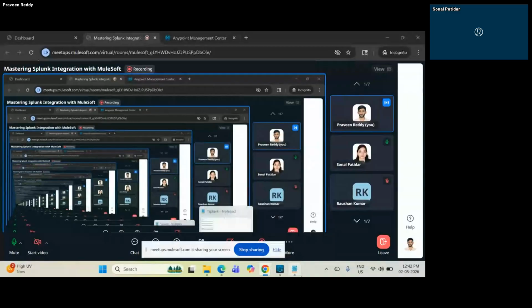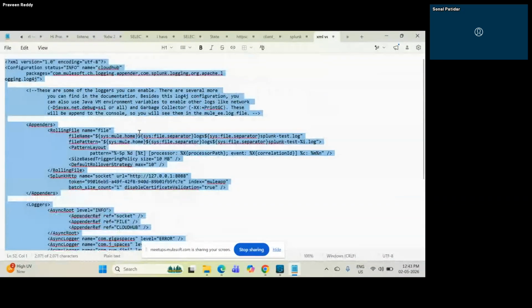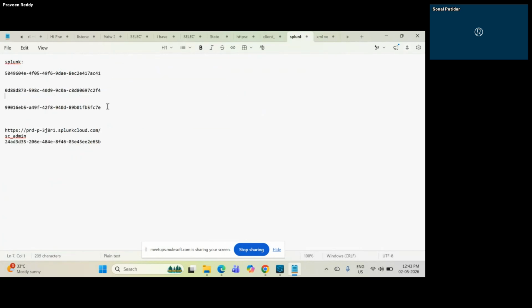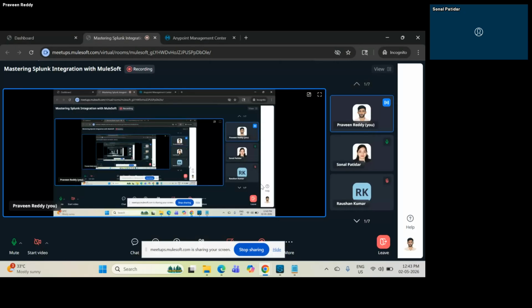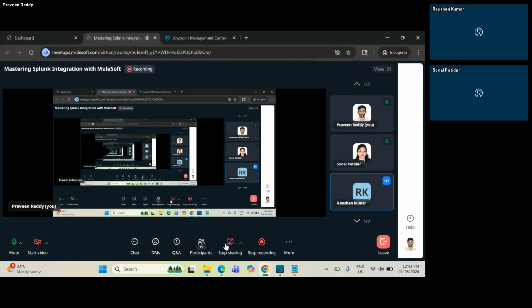For the URL, previously in the demo we saw it will be like HTTP, our localhost or local IP. But coming to cloud, you need to configure this kind of URL, HTTPS. You can get it from the Splunk Cloud Enterprise. Where are we getting this URL? Let me show you this one.